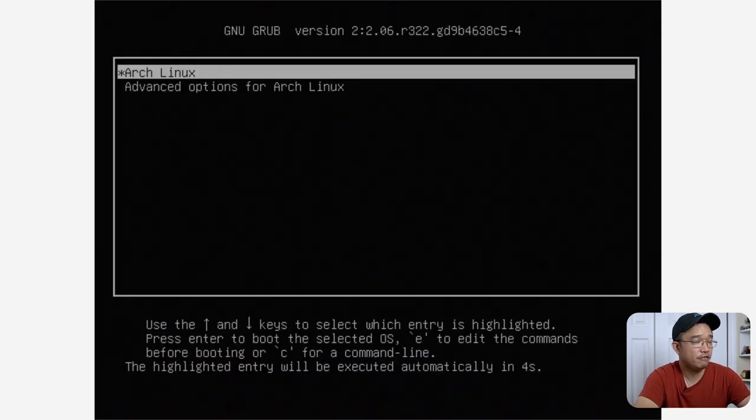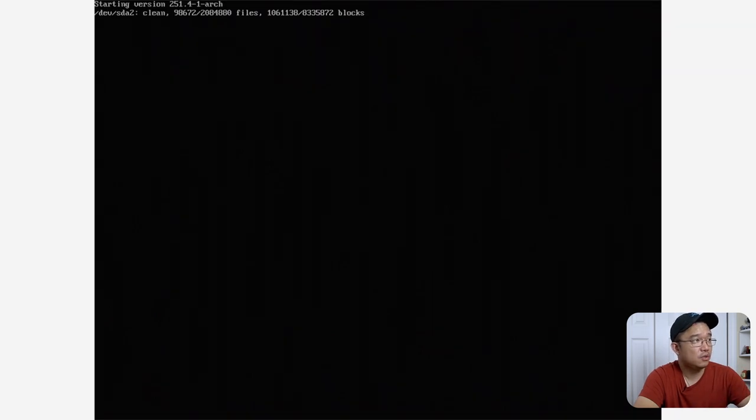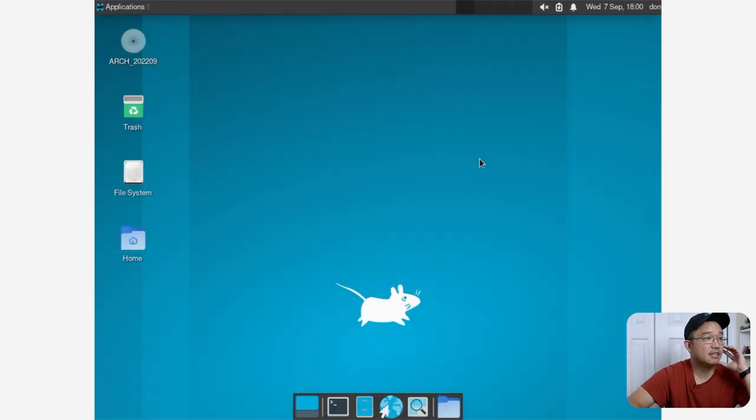So here we go, we got the first GRUB, Arch Linux. I'm gonna have to change the resolution real quick, but this is it. That was all. My boot up screen came up, my login prompt came in, and there we have it, XFCE.